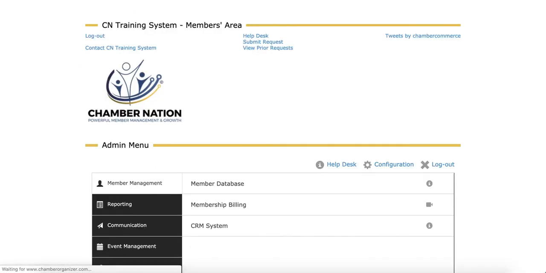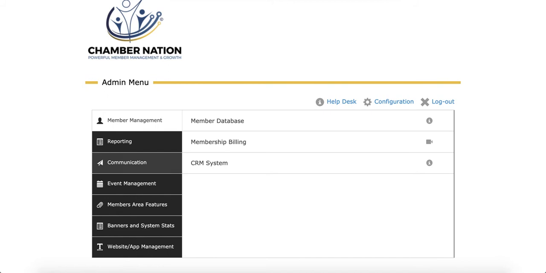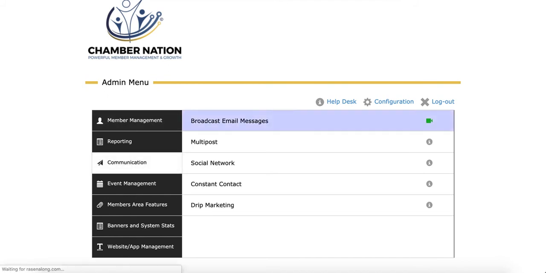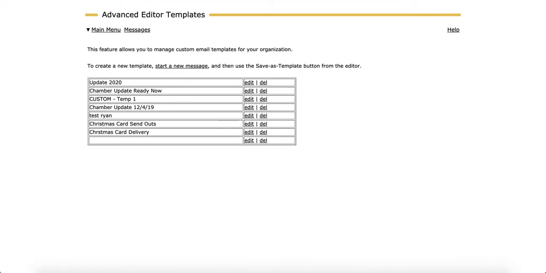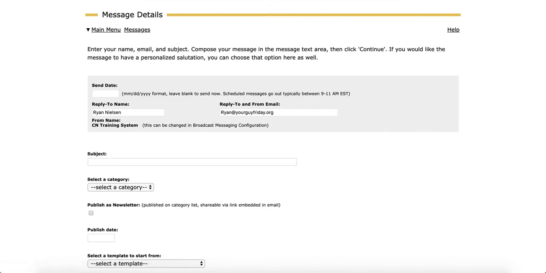Once again, when you go back, if you're wanting to send this out, you're going to be able to just choose the message that you've created, like the Update 2020. You'll be able to not only change the templates, but you can actually choose the template. You can delete it. In this case, it says to create a new template, start a new message. So we can just even start a new message. We don't have to create a new template.